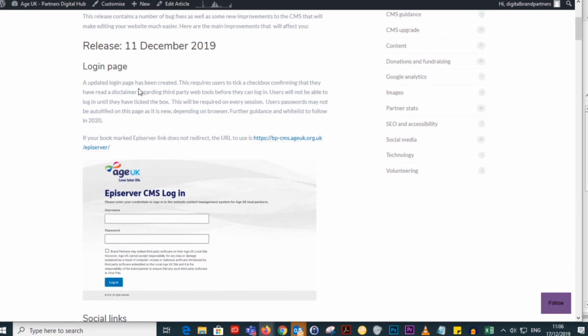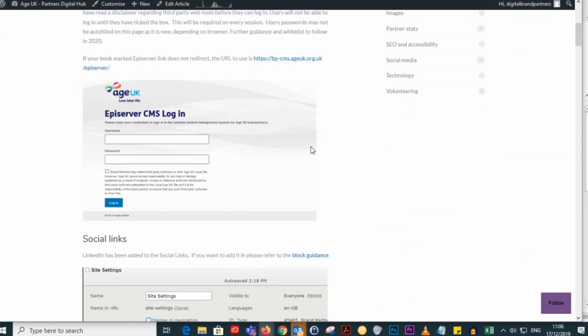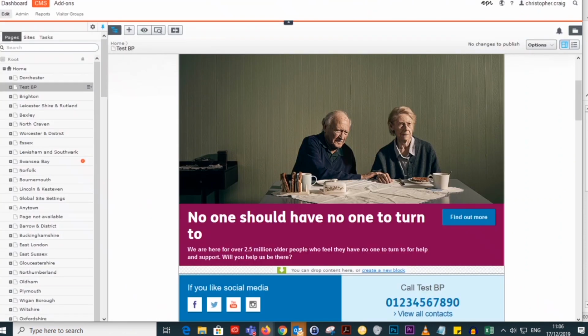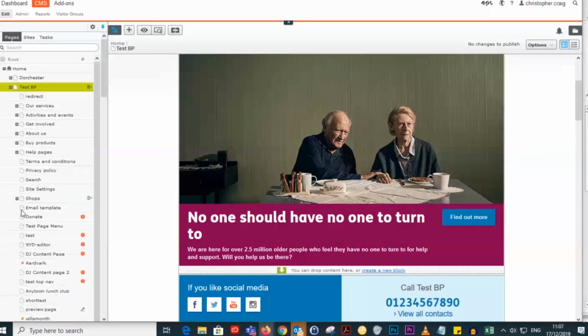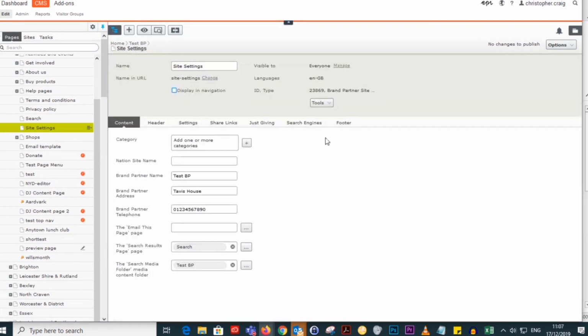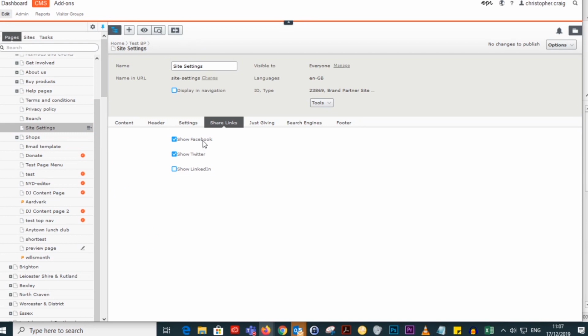So the first thing we've covered is the login page. Now the next one is the social links. We have added a new social link for LinkedIn, which some of you might want to use. You can find this in your site settings. If you go to share links within your site settings, there's show Facebook, show Twitter, and we've added another one, which is now show LinkedIn.